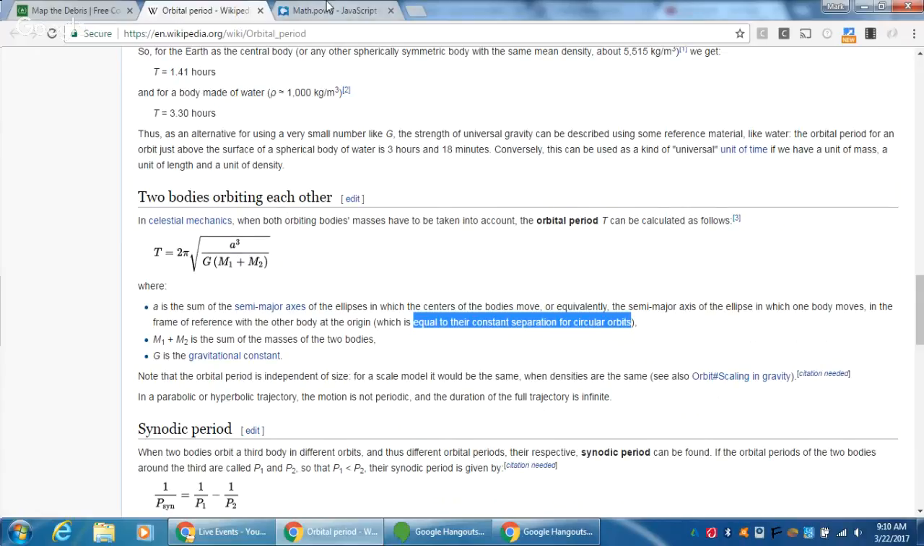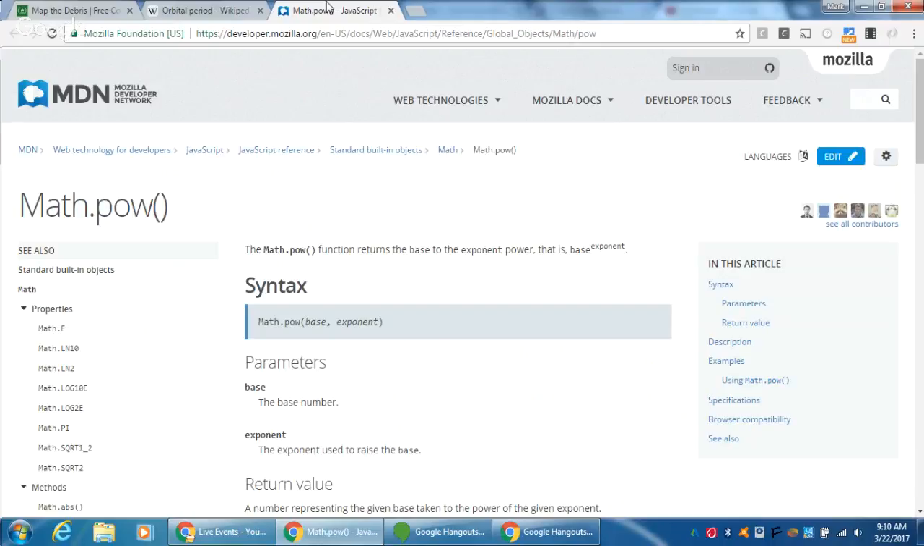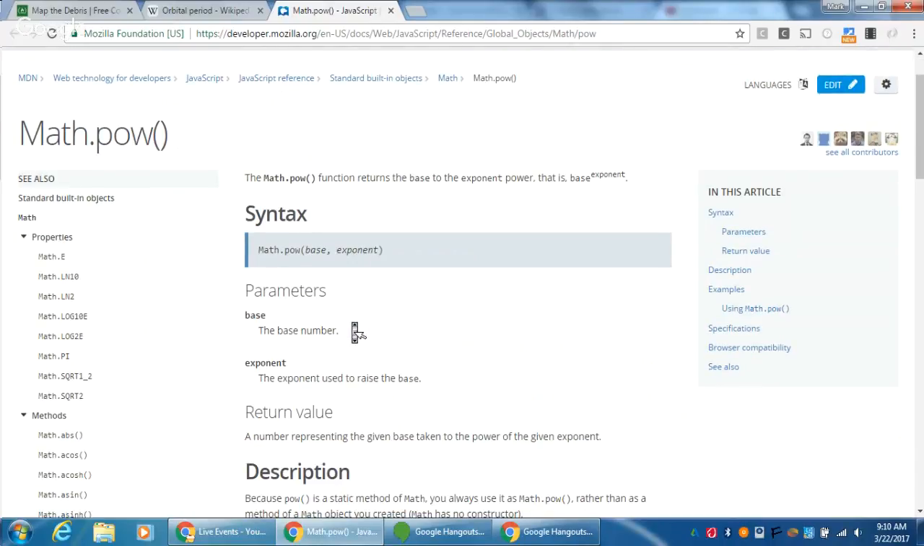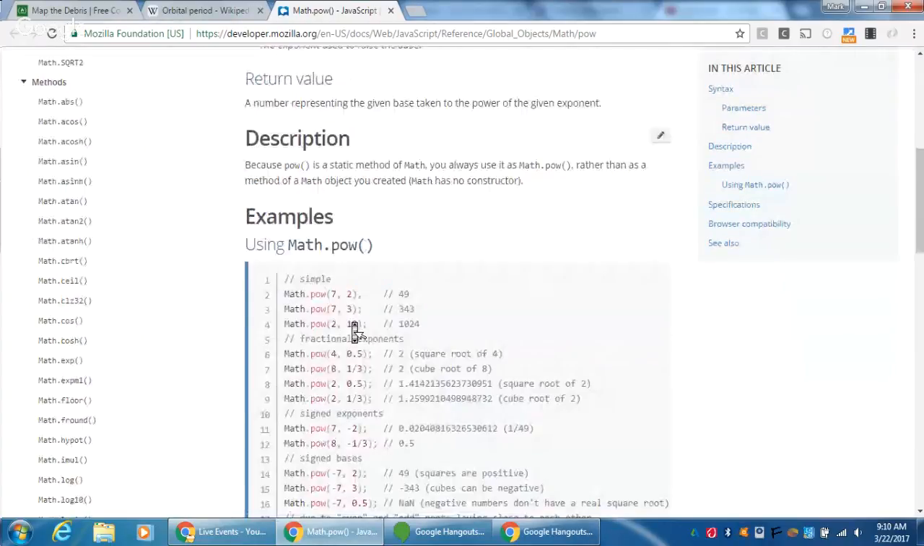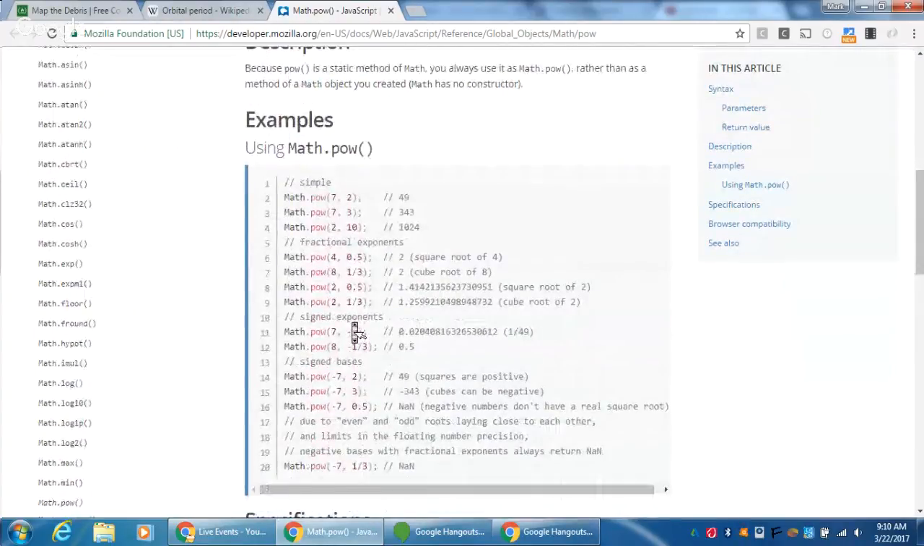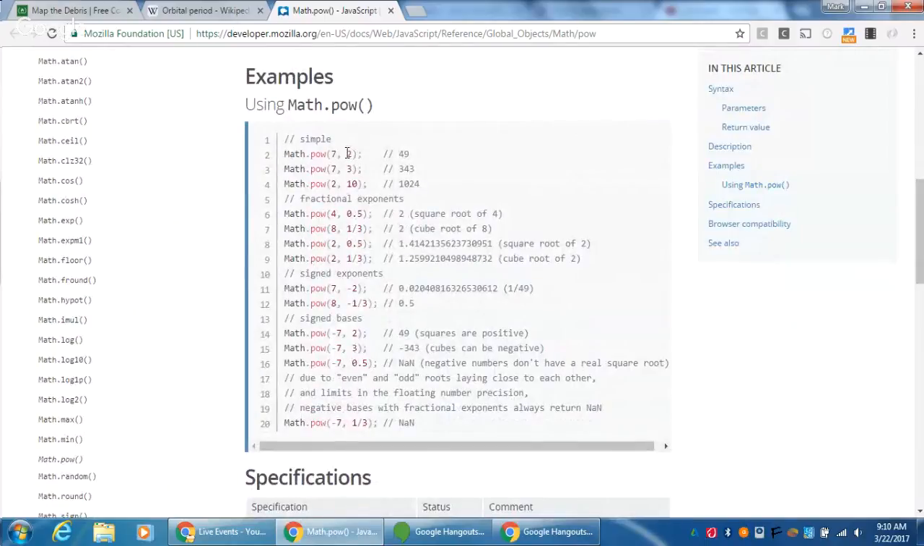So it means A to the third, so we're going to need Math.pow. Power, we're going to have a base component and then the exponent, just like in your math classes. So here we go. This is all we're doing. It's something very simple. So 7 squared, 7 cubed, 2 to the 10th.